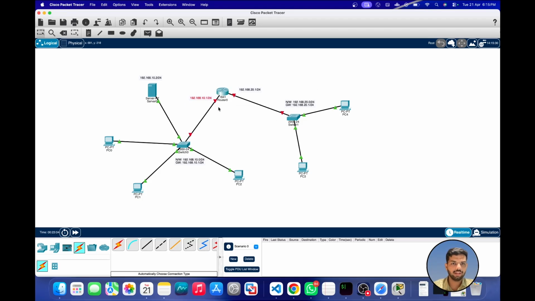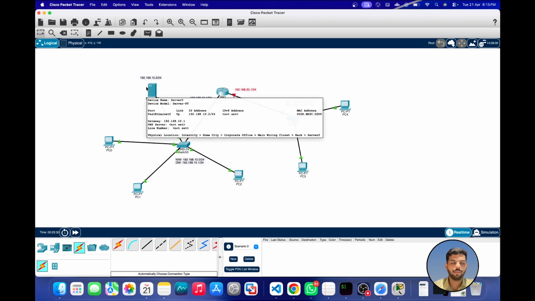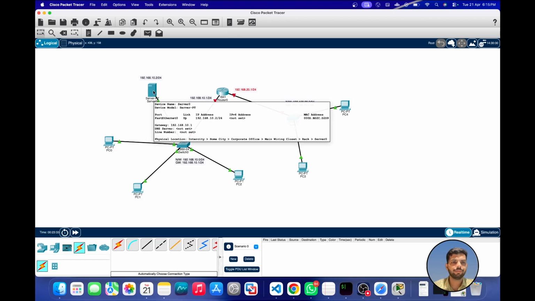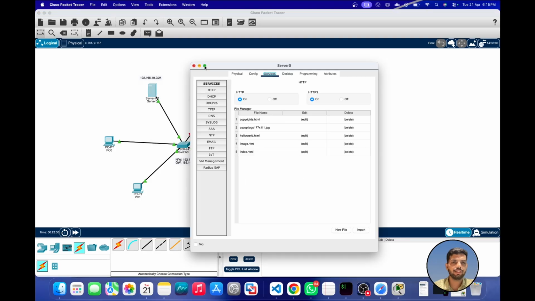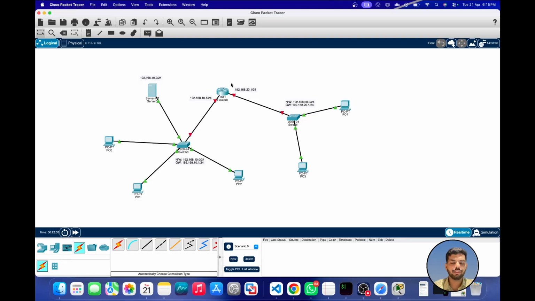For this network, this interface of the router will be the default gateway, and it is 192.168.10.1/24. For the other network, the interface of this router will be the default gateway, and its IP address is 192.168.20.1. For these end devices, the DHCP server is in the same network, but for those end devices, the DHCP server is in a different network. So we'll configure the DHCP pool here in the server. But before that, we'll assign the IP addresses to the interfaces of this router. So let's do that first.